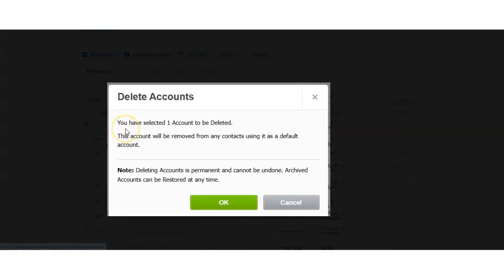The warning sign would say you have selected one account to be deleted. This account will be removed from any contacts using it as a default account. You say OK.